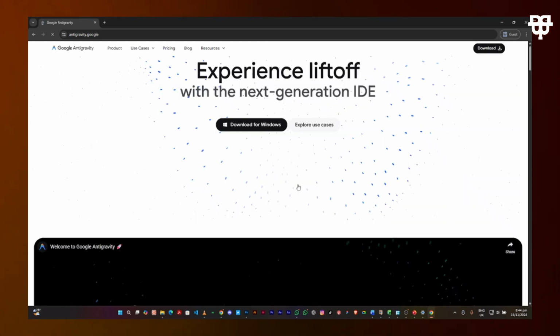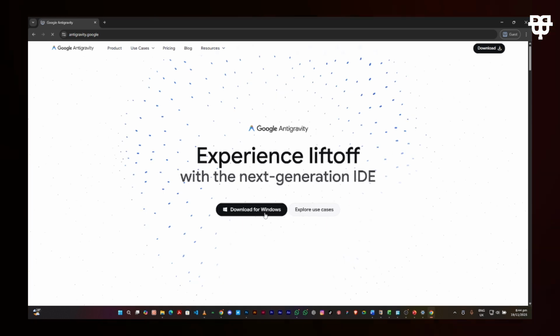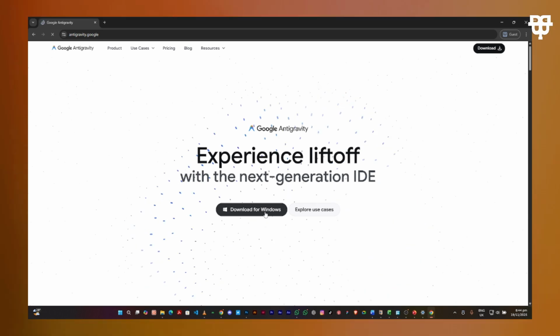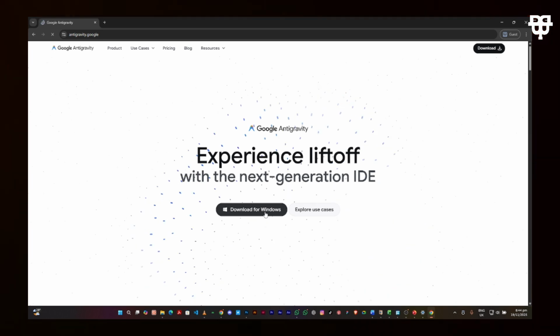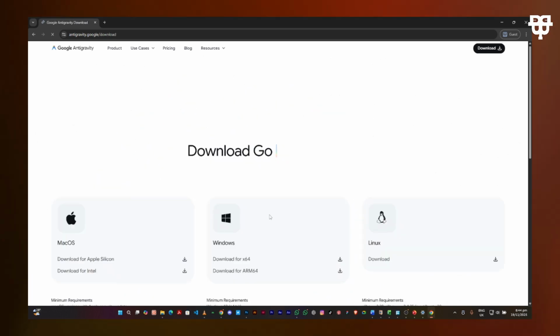Okay, let me just click on download for Windows. I'm not sure if there's an app for Mac yet, so MacBook yet. So now I only see Windows here, so we'll just download for Windows.